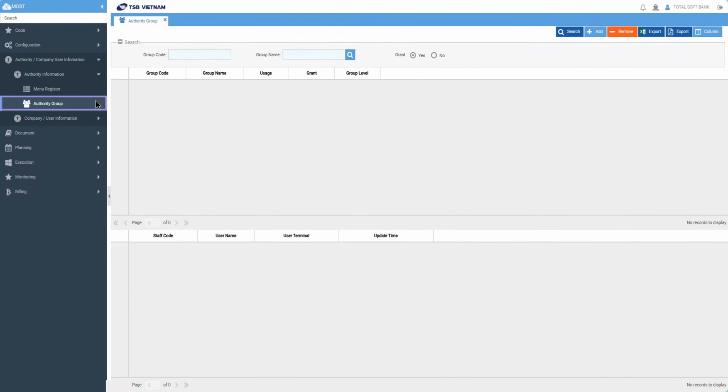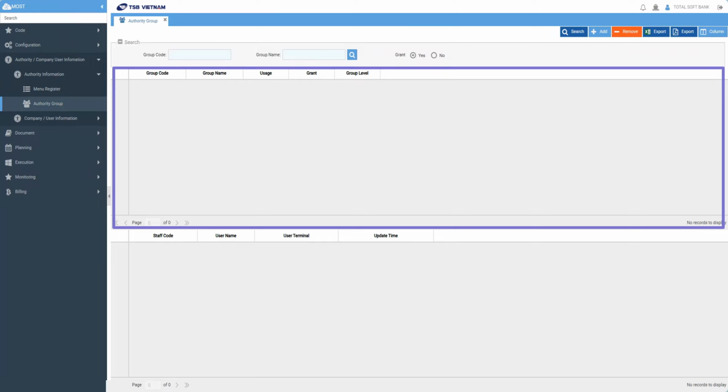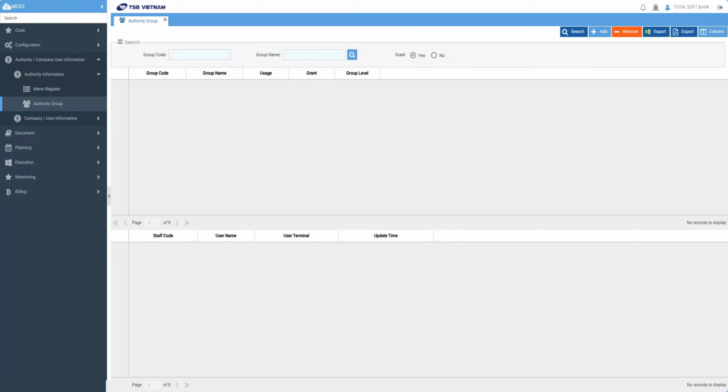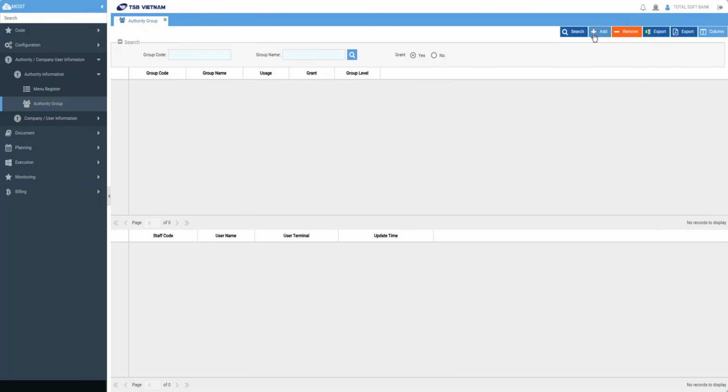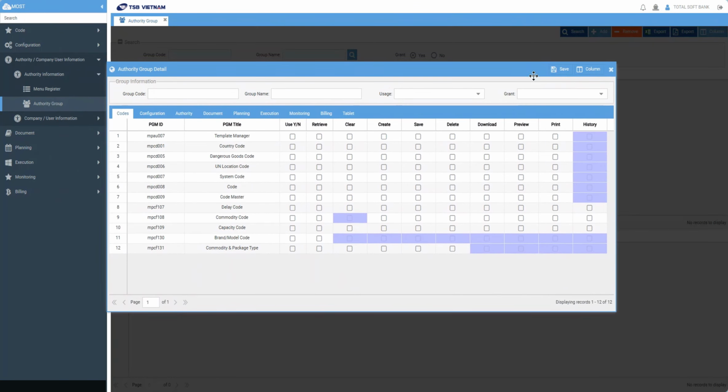Group. Once you're there, you'll see two data grids. One grid shows the different authority groups. The other shows the staff members in the selected group. For the authority group, users can create new groups or integrate with third-party systems. The mandatory fields can be customized based on the specific requirements of each port.